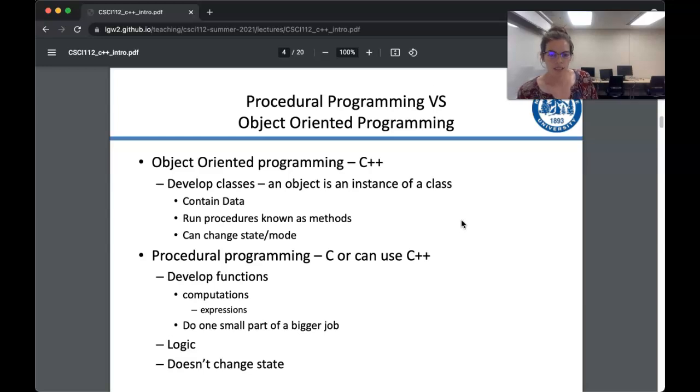Whereas in C, or when we write procedural programming in any language, we have data, and then we can write functions that can take in that data and manipulate it, but the data and the functions are not wrapped up in one package.